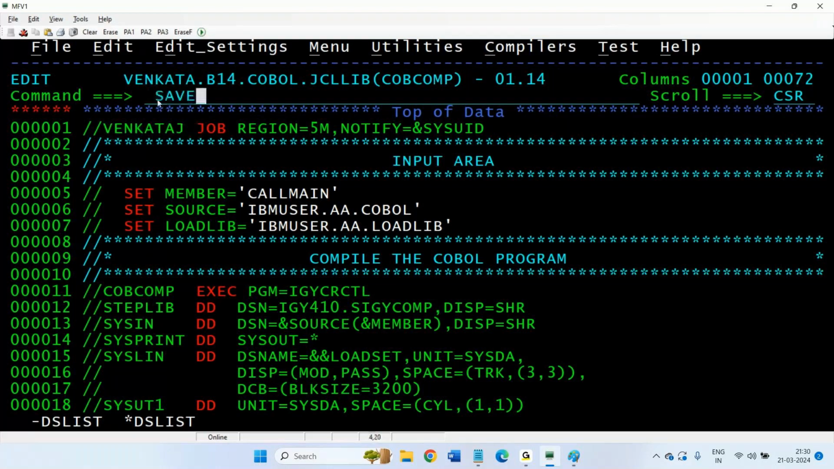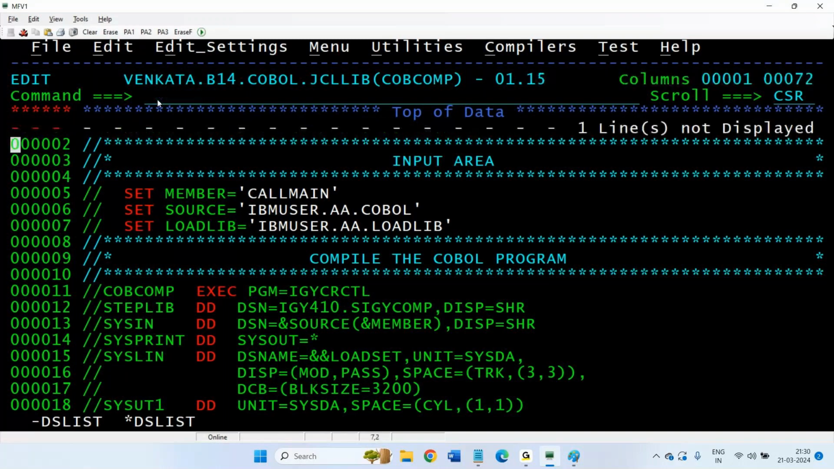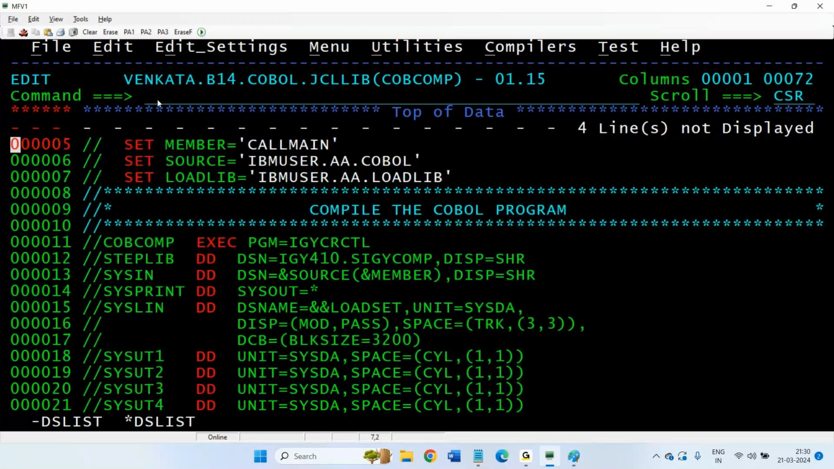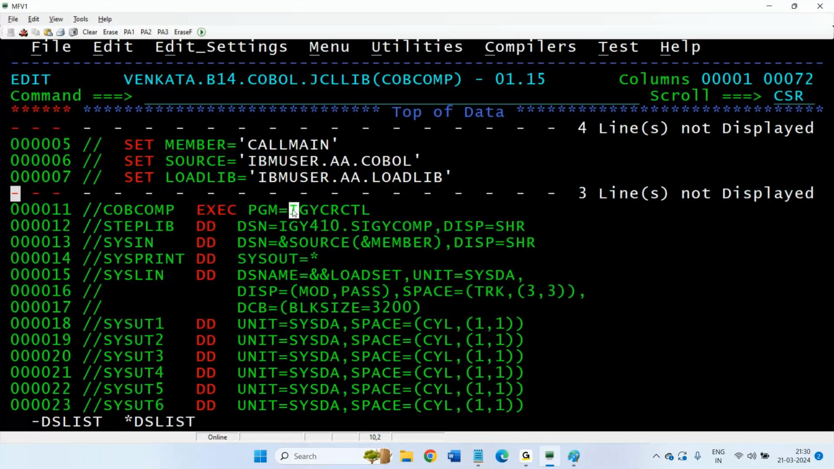Okay, now let's minimize one by one. This you know very well. Okay, you know these comments very well, I'll remove them. Now, what is the utility I said? The first step, IGYCRCTL. What is the step name? COBOL compiler. So this is the one. It is there in the system. We no need to think about it.